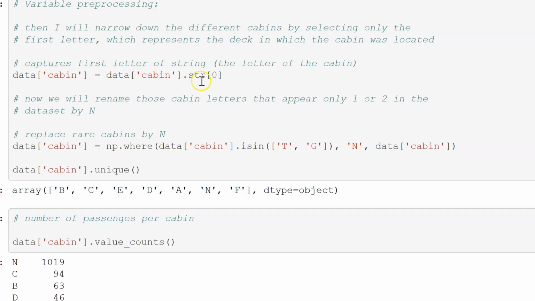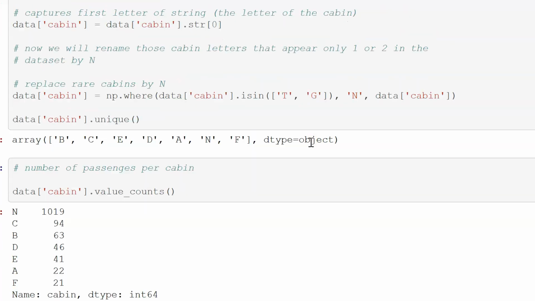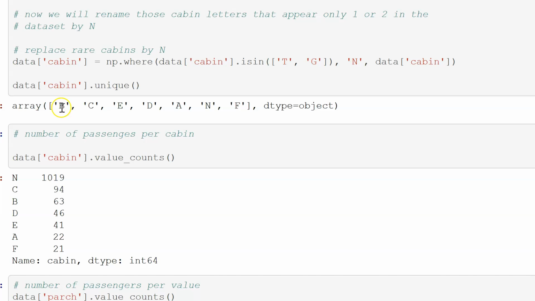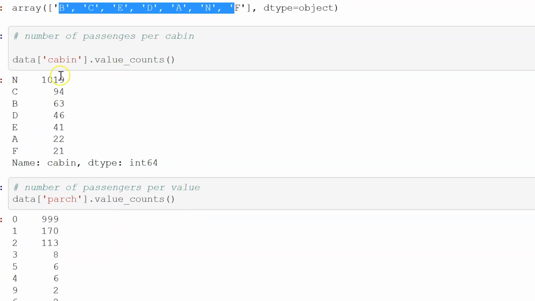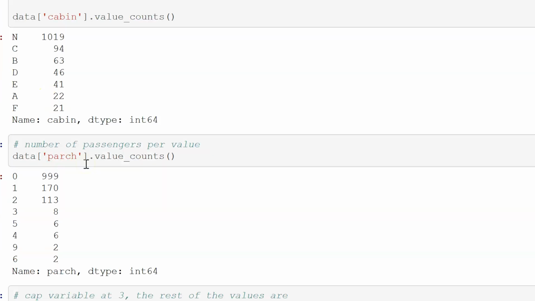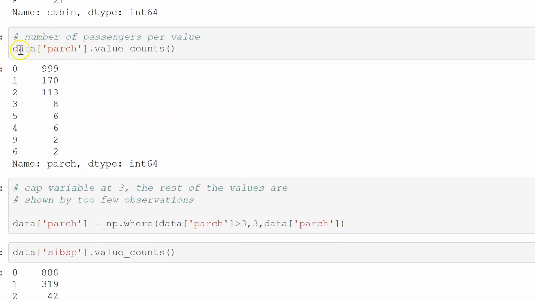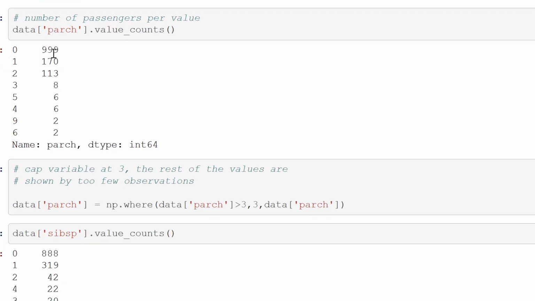From the variable cabin, we retain only the first letter, and we remove rare values. So these are the categories of the cabin variable. And here we can count how many observations we have per category. We can also count how many observations we have for each value of the parent or child variable, which is numeric, but we're going to work with it as if it was categorical. And we can see that most observations show values 0, 1, and 2.